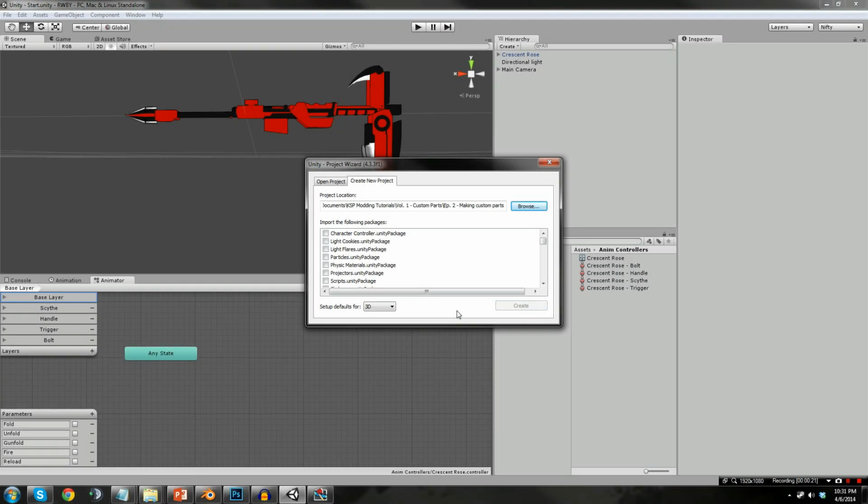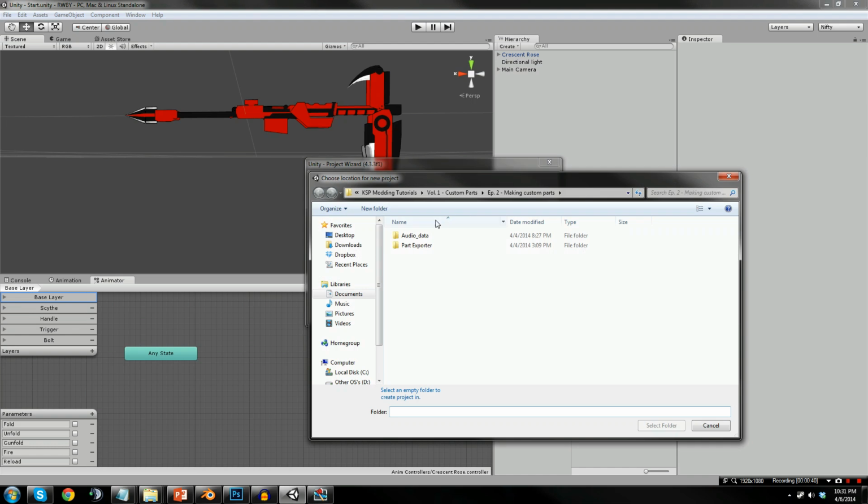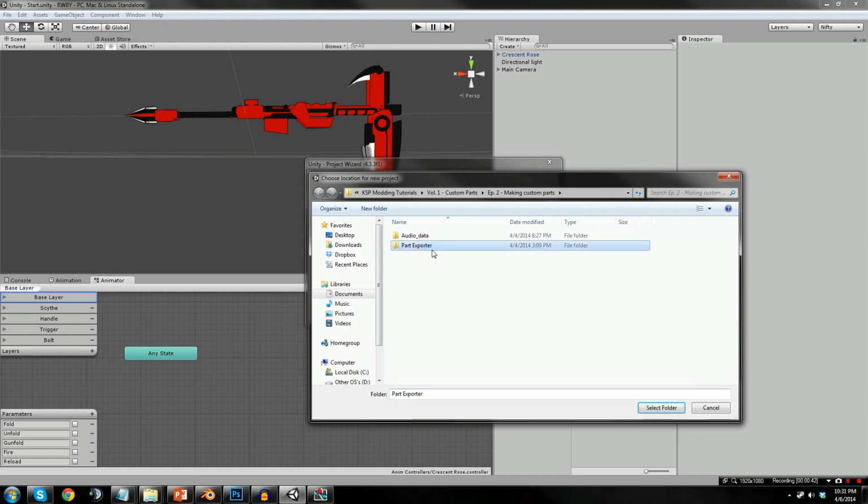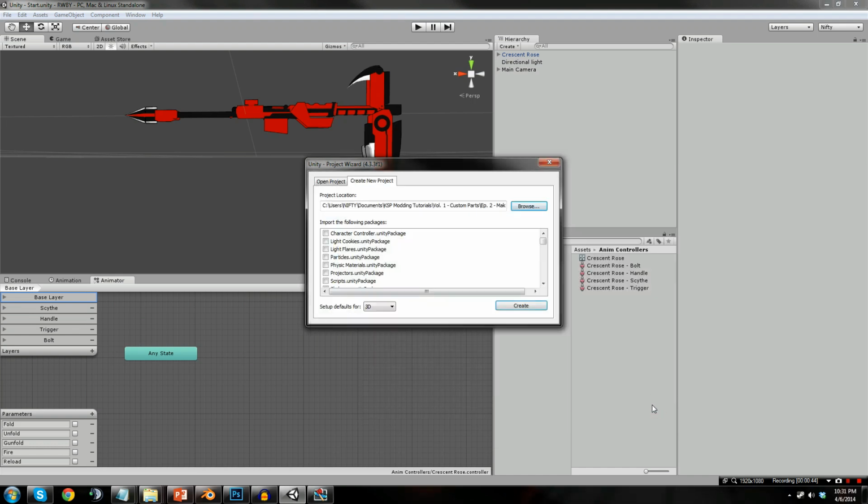When you first open Unity, you will likely be greeted with a dialog similar to this. Unity, being a game engine, divides everything up by projects. Because of this, you must create a new project in order to convert your models into the format Kerbal Space Program accepts. Browse to the location you want your project to reside, create a new empty folder titled Part Exporter, select it, and then click Select Folder. Next, you will notice that the dialog shows a list of packages to import. We will be using a package, but not any of these. Leave all of them unchecked and click Create.